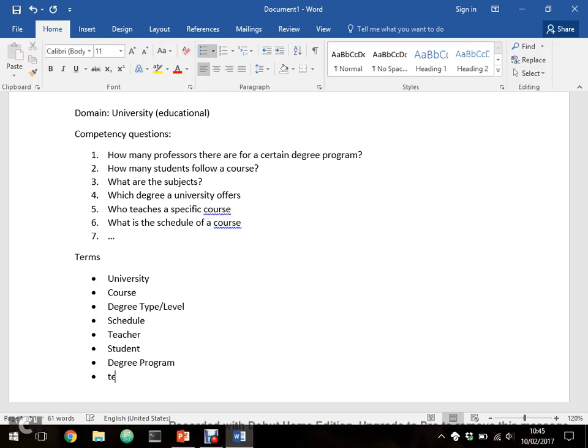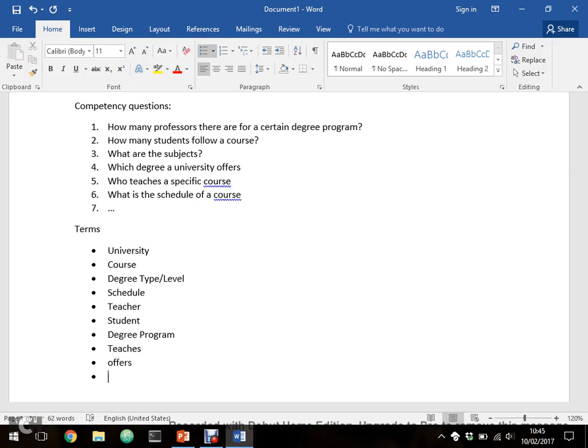And then the fact that, for example, a teacher teaches is a term, and that a university offers a degree, not a term, but offers. A university offers a degree, offers a course. So we can see this from different terms, not only classes, we can say also terms. And what else?